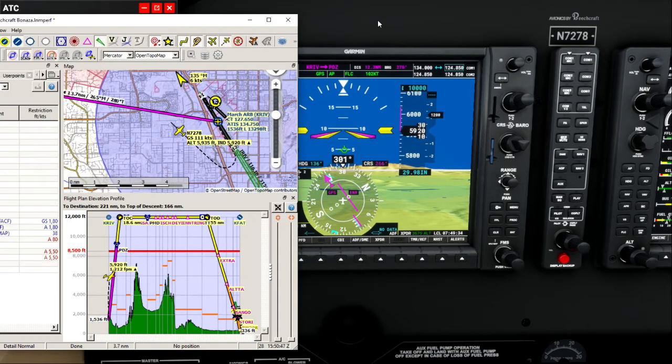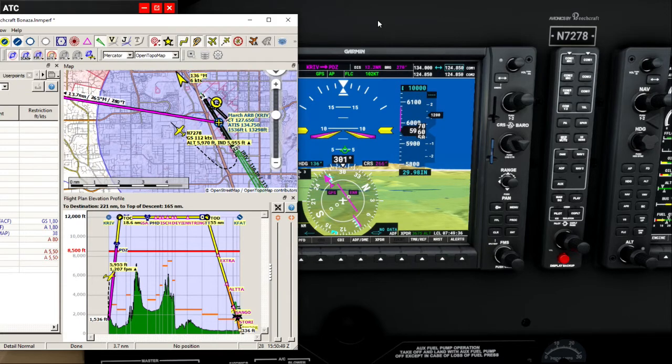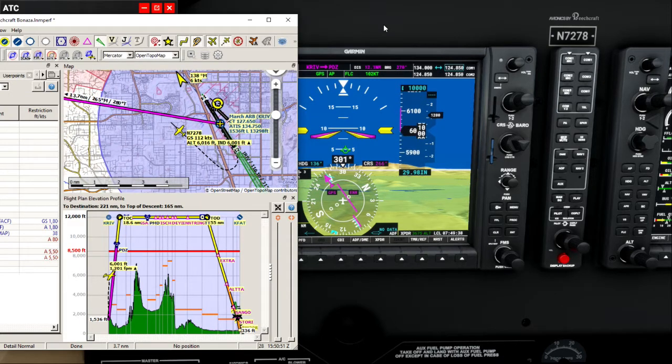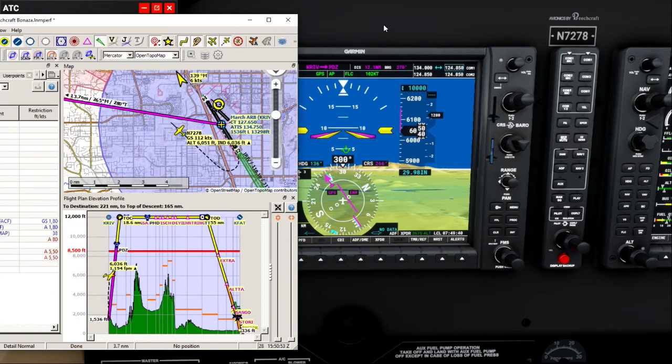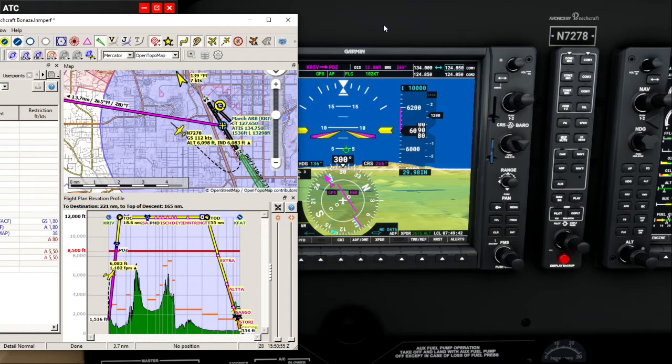PDF? Primary Flight Display, PFD. Primary Flight Display. PDF is a file format.